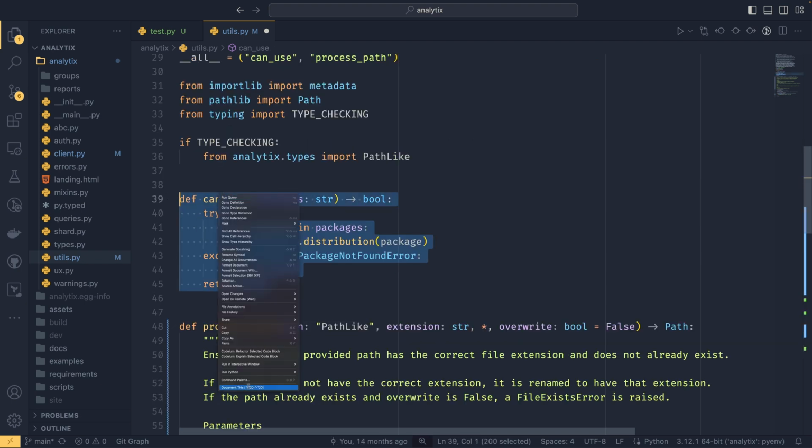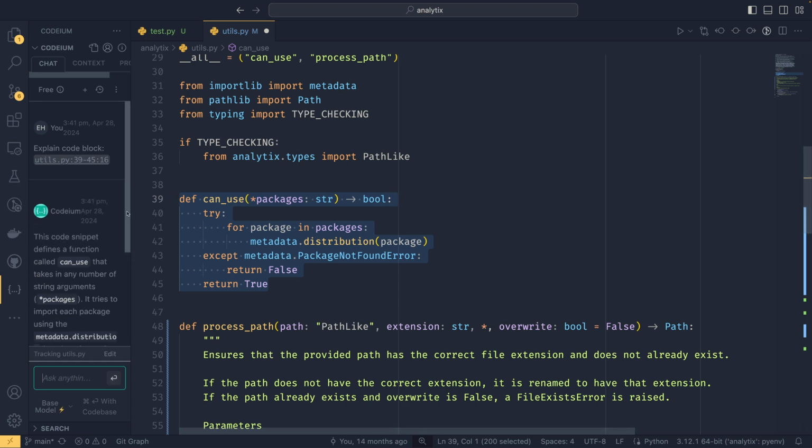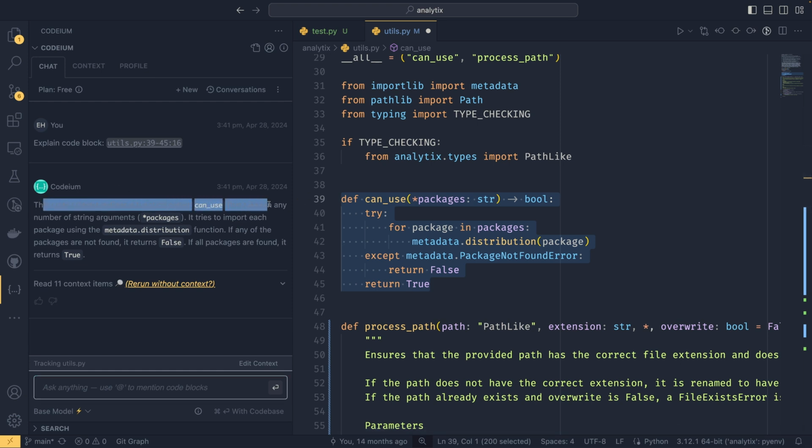If you go in here, we also have this explain selected code block here. So if I move this over a little bit, we can see that it's explained this as this code snippet defines a function called canUse, which takes any number of string arguments. It tries to import each using the metadata distribution function. If any of the packages are not found, it returns false. If all the packages are found, it returns true, which is correct.